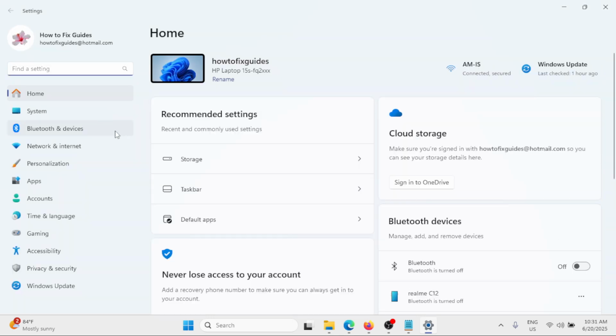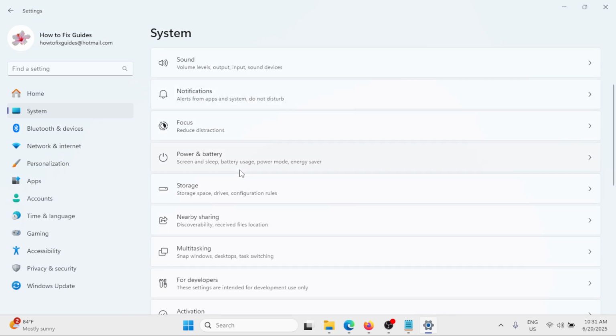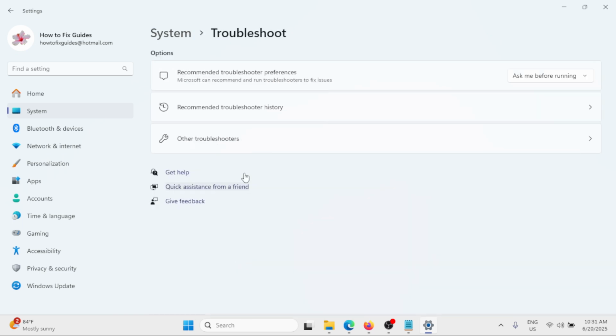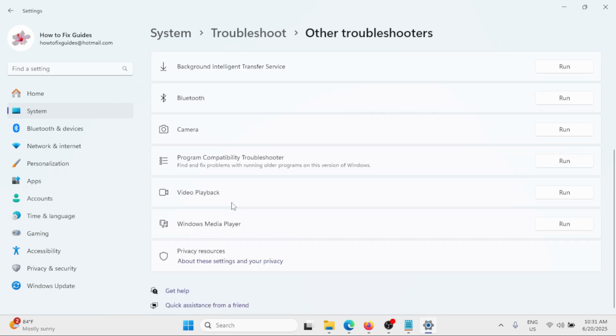From the list of options on the left pane, click on System. Scroll down, then click on Troubleshoot. Click on Other Troubleshooters. Here you can find Video Playback with the Run button corresponding to it. So run the video playback troubleshooter. Follow the on-screen instructions that will give you suggestions and recommendations in fixing the issue.